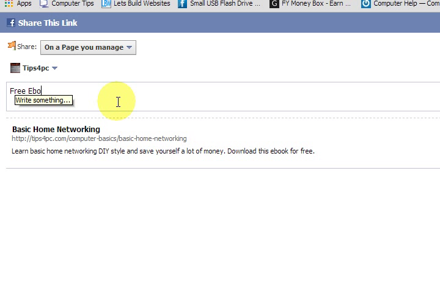free ebook about computer networking. Okay, there we go. It's got a little description and everything. Now that has come from the page, the URL that I actually shared. If I want a picture to come up there, I would go and add a picture to that page, because obviously there isn't a featured picture that can come up with it.